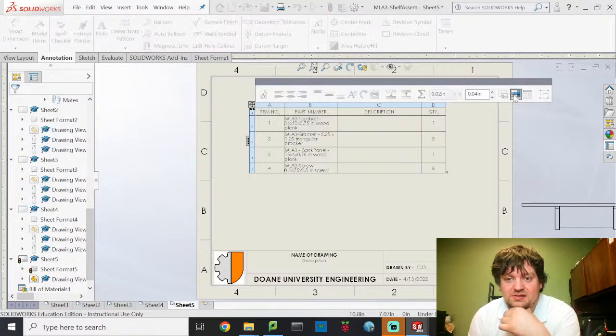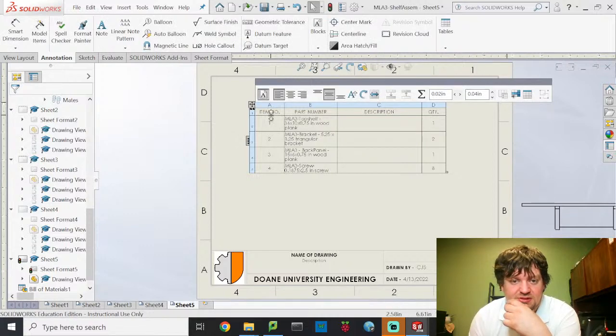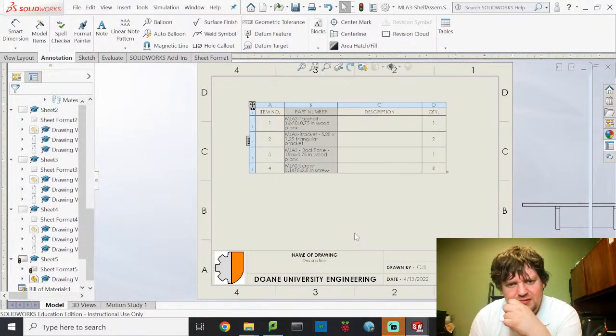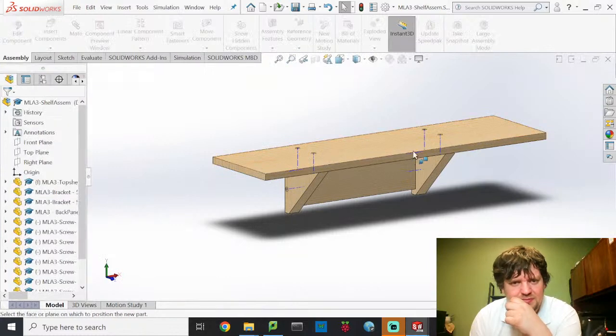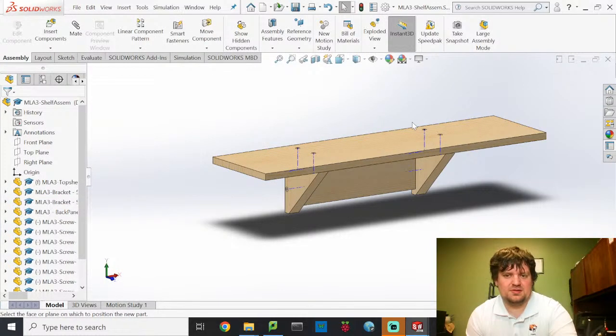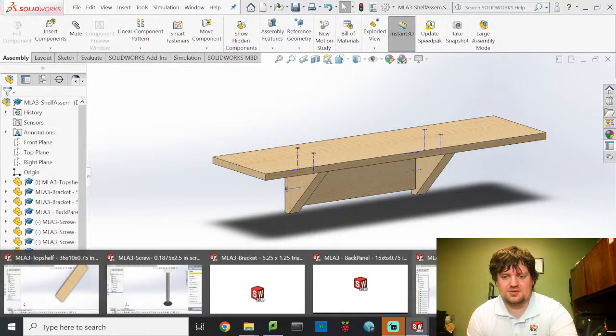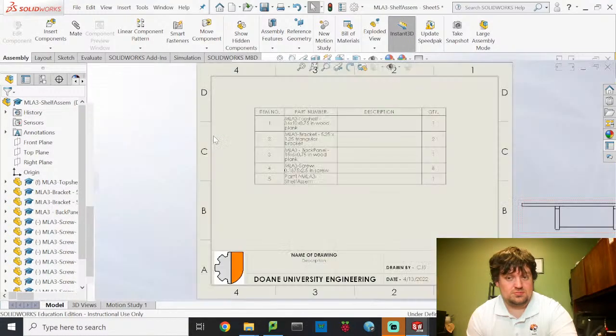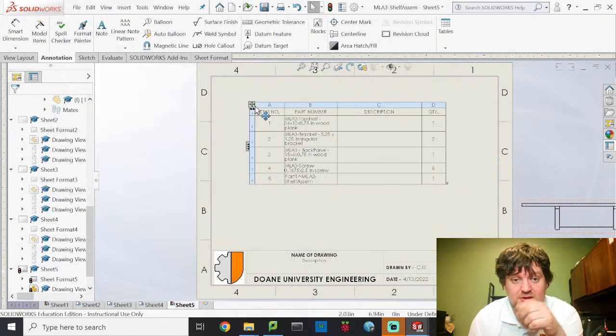Let's see, it's not this one. Insert new part. No, I don't know what that was. I'm just doing stuff now. Nice work, Cal. Yeah, I don't really know what that was.